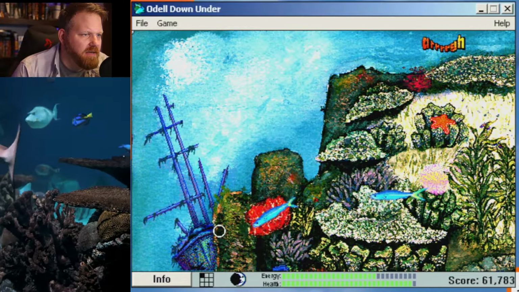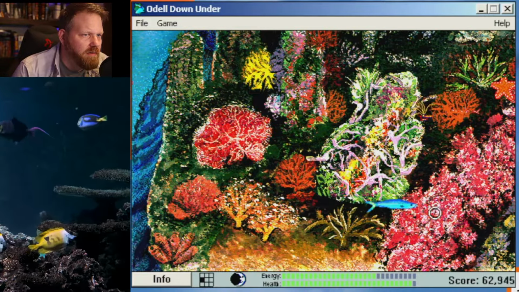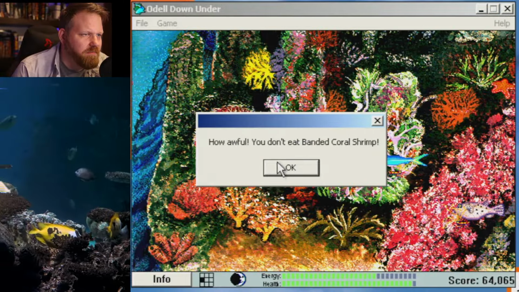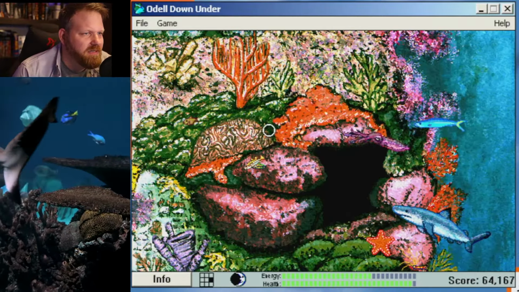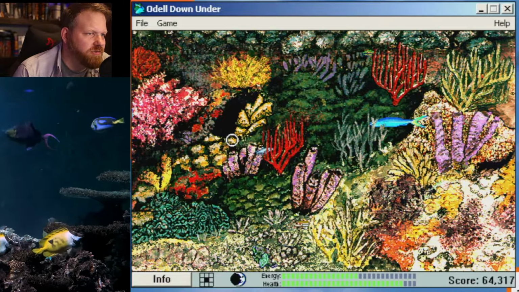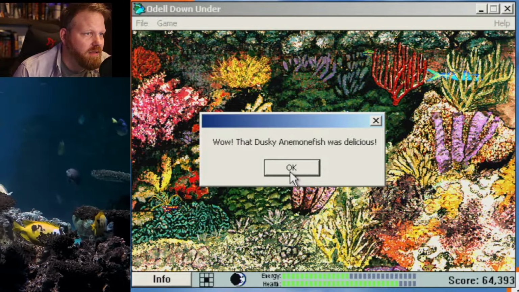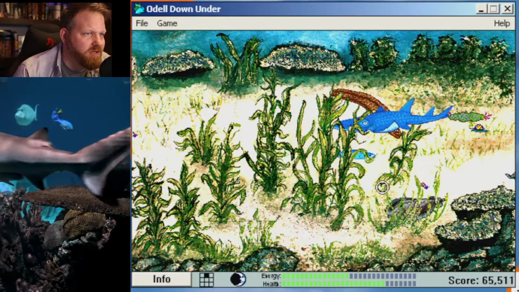Silver Sprat. Hitting the spot. Where are you, little blue guy? There we go. You shrimp. Perfect. Can I eat big shrimp? But I don't eat banded coral shrimp. Which is sad, because, like, I would totally eat a banded coral shrimp. I mean, if it were me. You little guy. That dusky anemone fish was delicious, if I do say so myself.